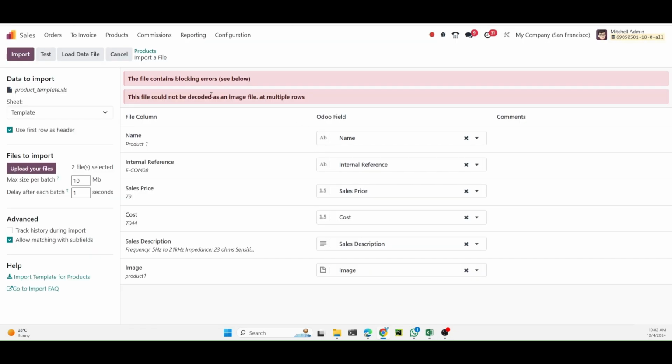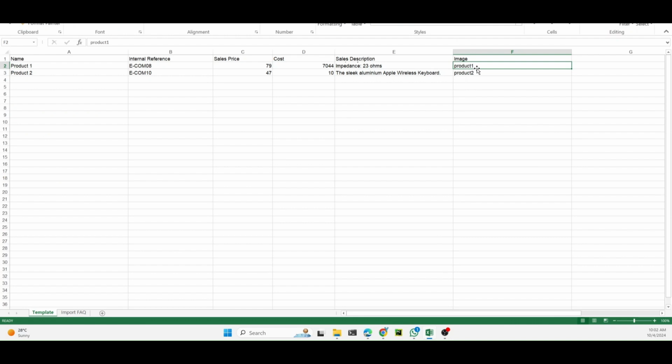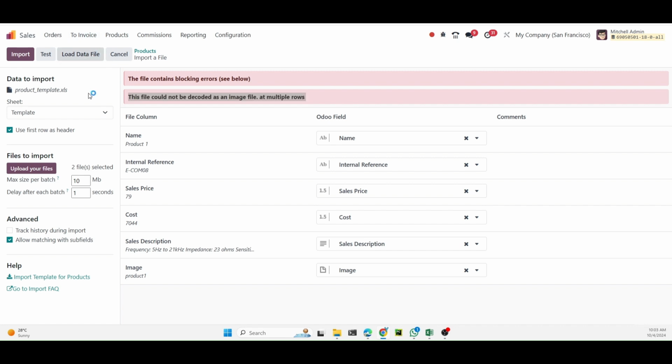Once we test, it says that the images are not correct. Why? Because we have not added the names correctly. So let me add the extension also, .jpg, and here we will make it product 2.jpg, like this. Save it and let me try to import it again.